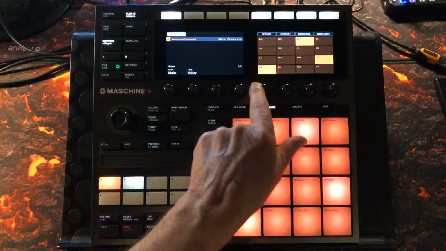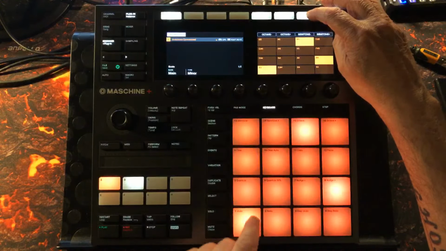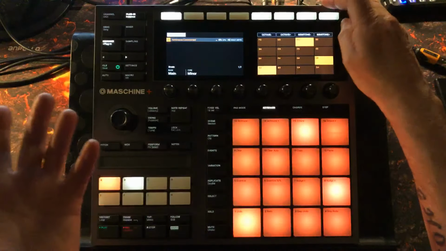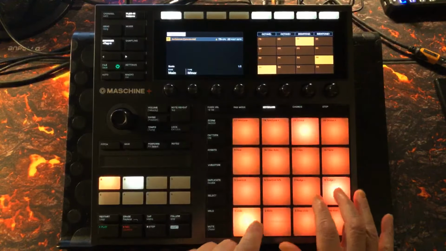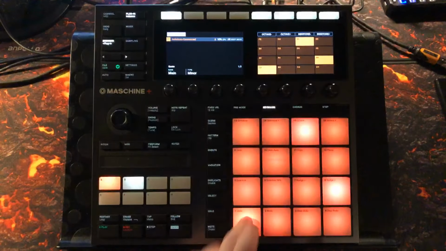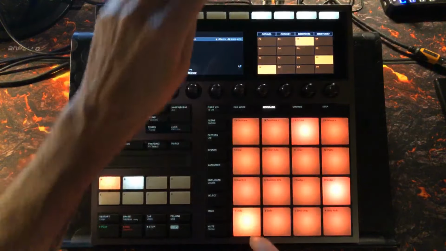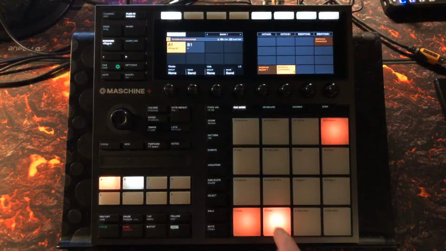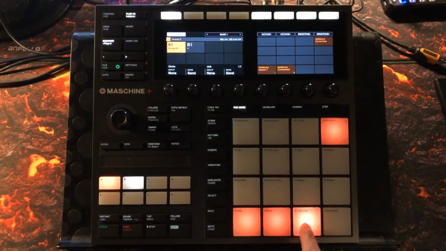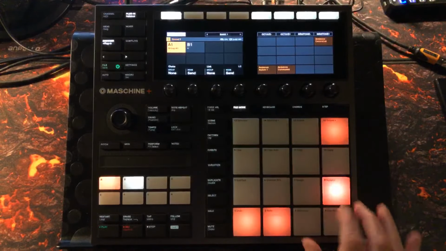If I want to change the key, I just use the semitone, so now it's B flat, A. Now this is A minor. And then back to pad mode, where it goes back to the original key. Let's choose another one here. Because I'm in pad mode, I can select a pad to pick.